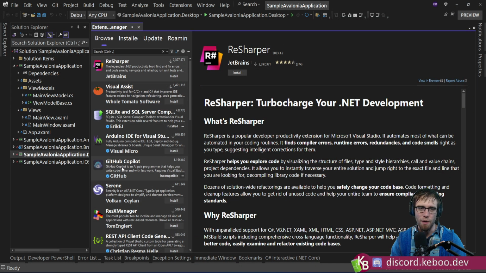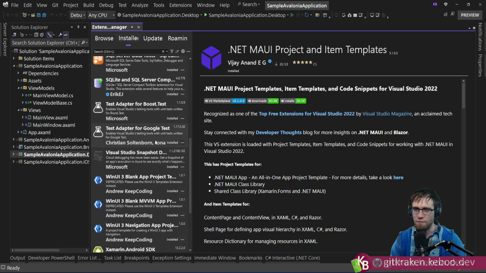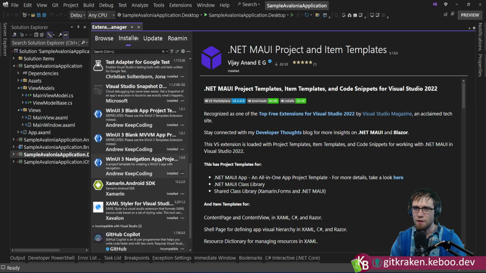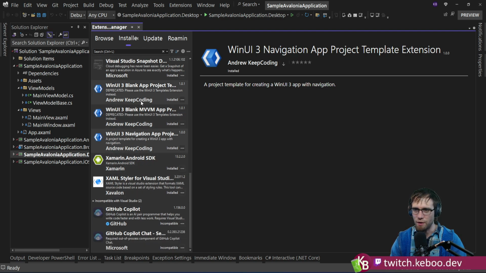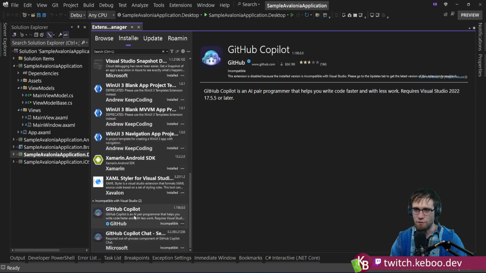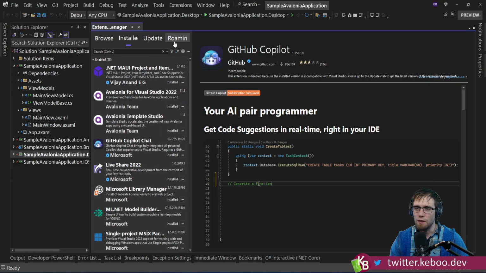One, I need to figure out why Copilot has become incompatible. I suspect it's because of some issue with the latest preview, but I don't know. But it might be nice to go through because I don't have a ton in here beyond some of the defaults, right? Like Andrew was on the stream earlier, but he's got a cool WinUI 3 template that I've pulled in, right? XAML Styler. Apparently Copilot's just broken, because that's exciting. But I don't have a ton, and it might be interesting to go through and try some of them.